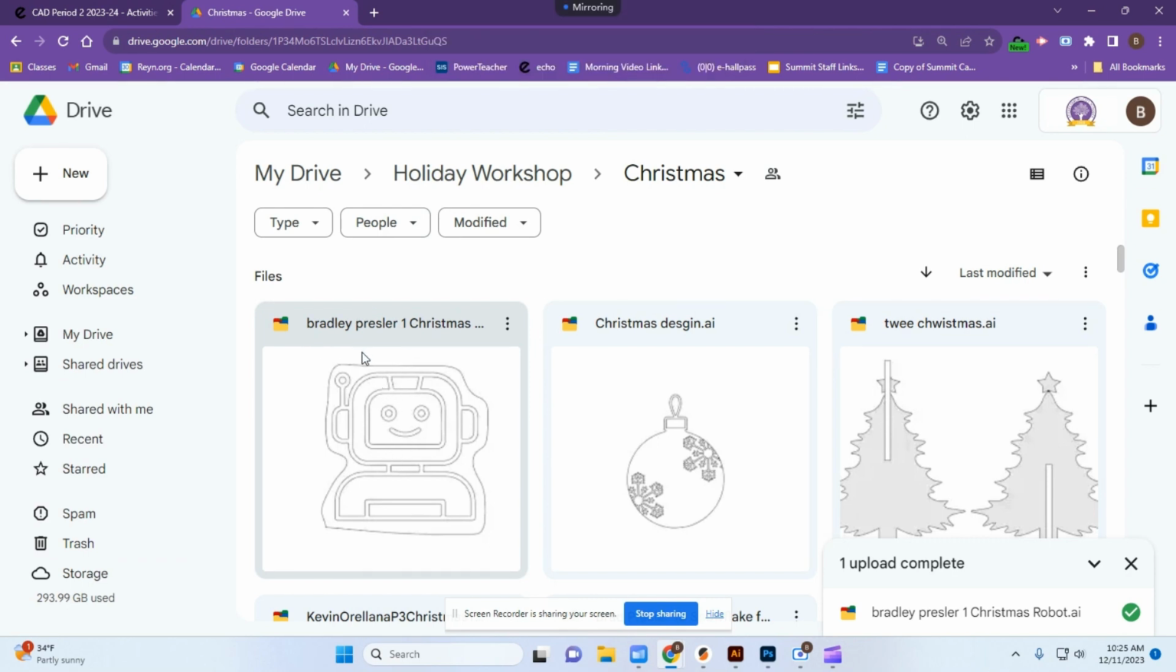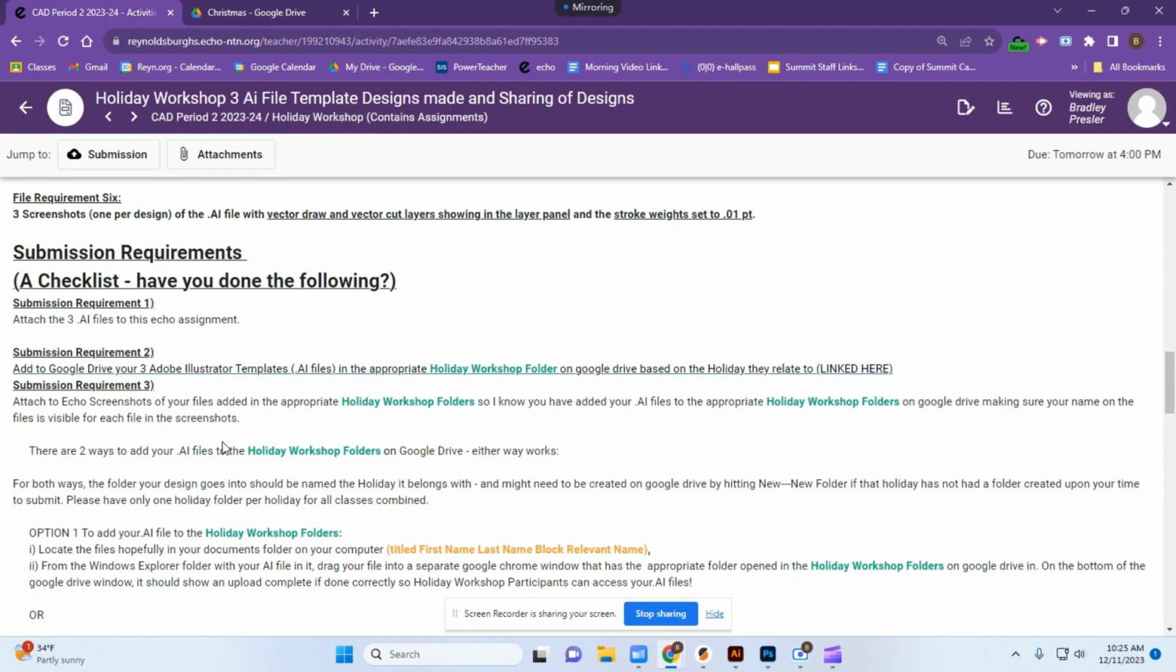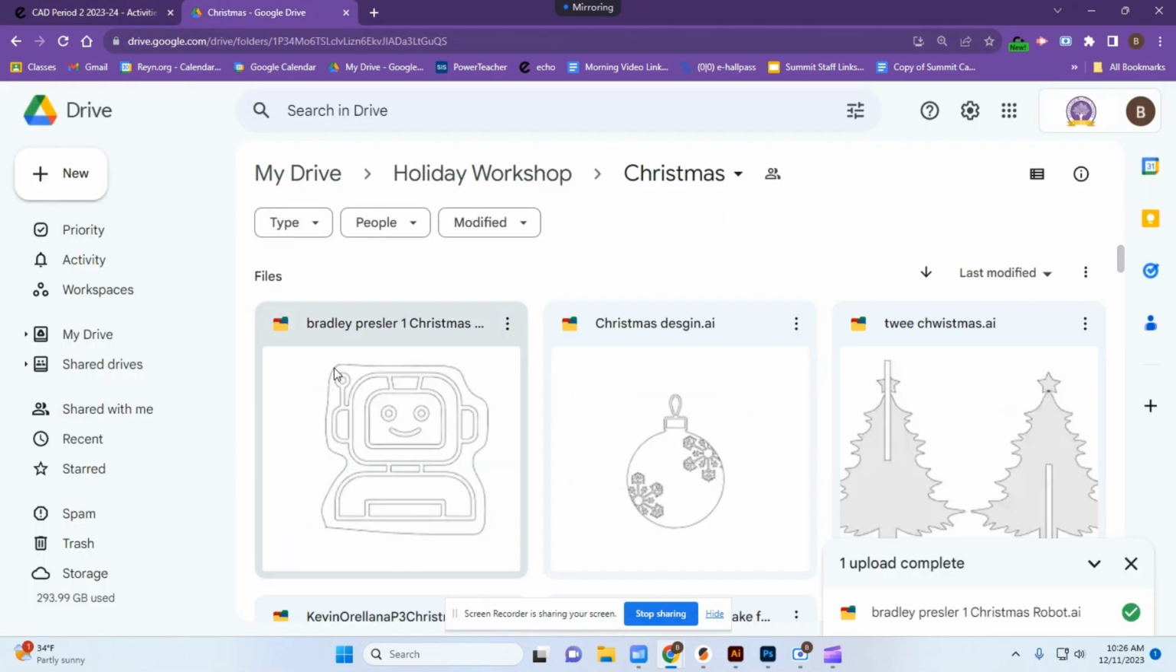So that is the screenshot of the file being submitted that is required from step number 3. The fact that the file is there is step number 2. The fact that the file is screenshotted, that screenshot would be submission requirement 3, showing me that you have added that file to there.